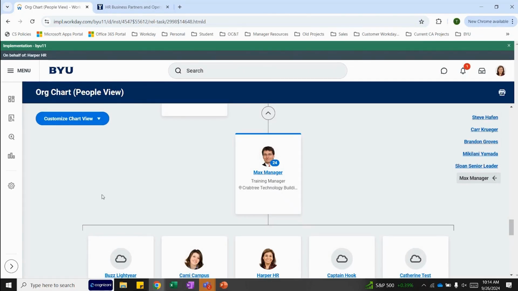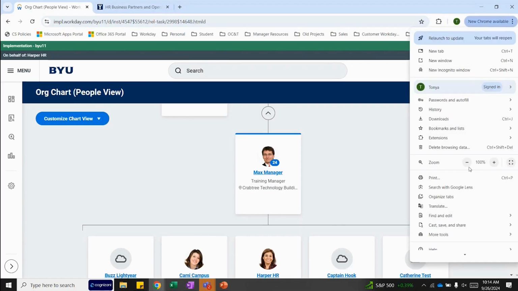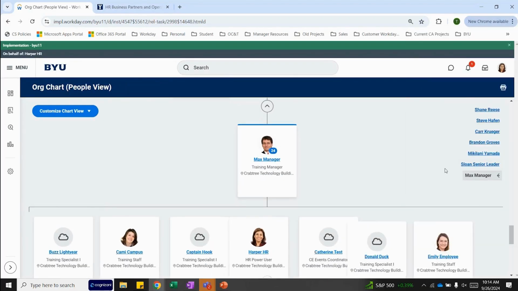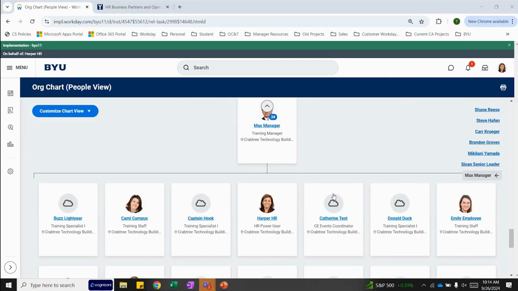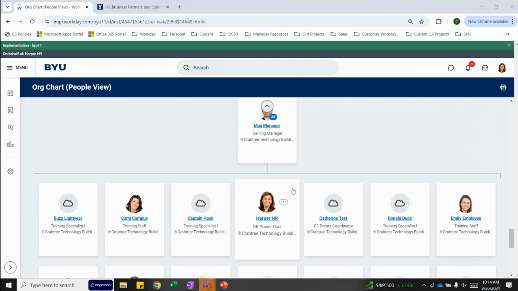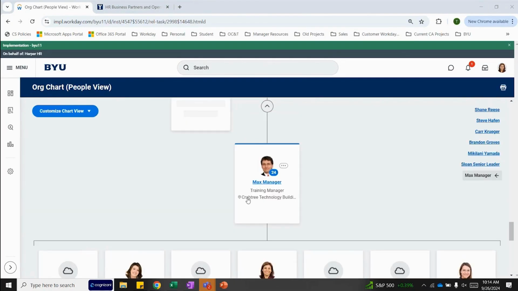So when I click on the org chart, I'm going to minimize this just a little bit so I can get a little bit more. There we go. Okay. So here is me, right? I am Harper HR. I report to Max Manager. Max Manager is my direct manager. The number here that's circled, if you can read that, says 24. That means Max Manager has 24 direct reports.